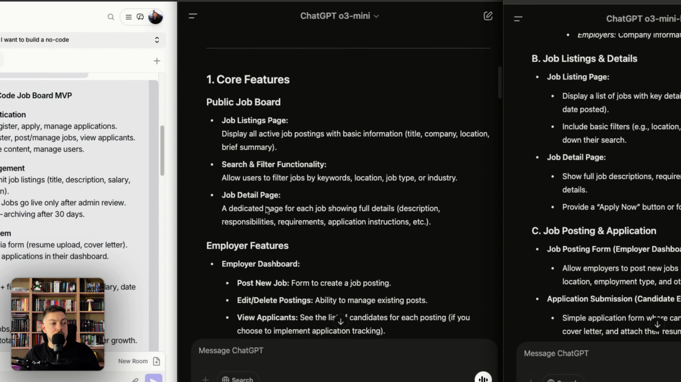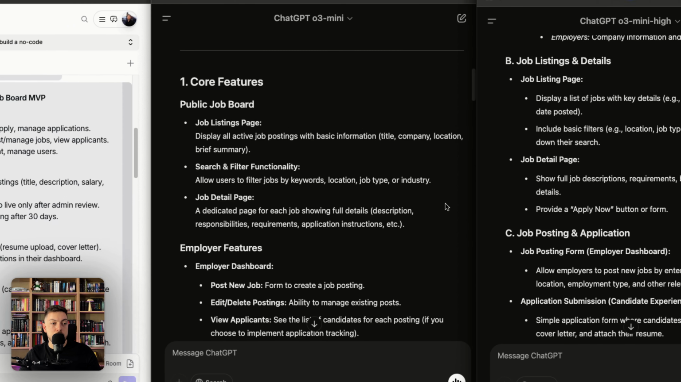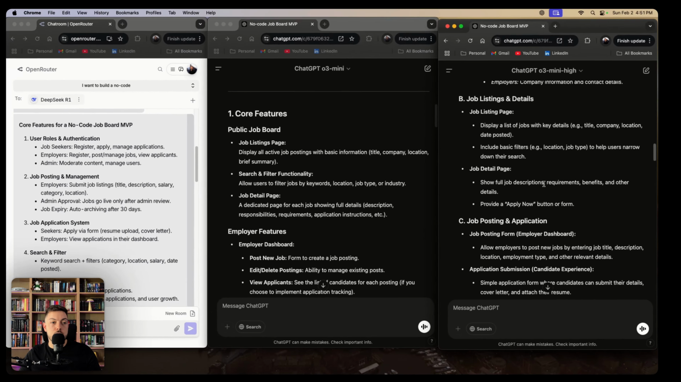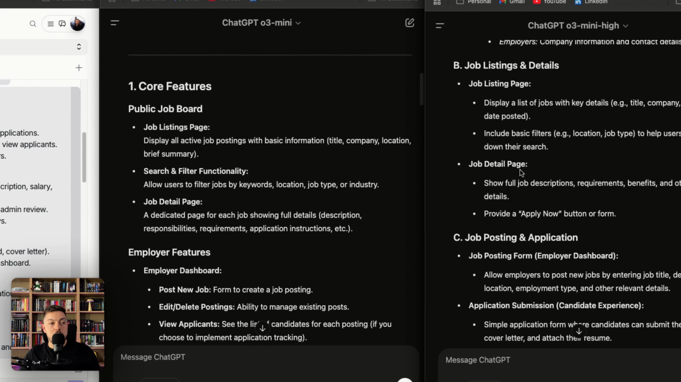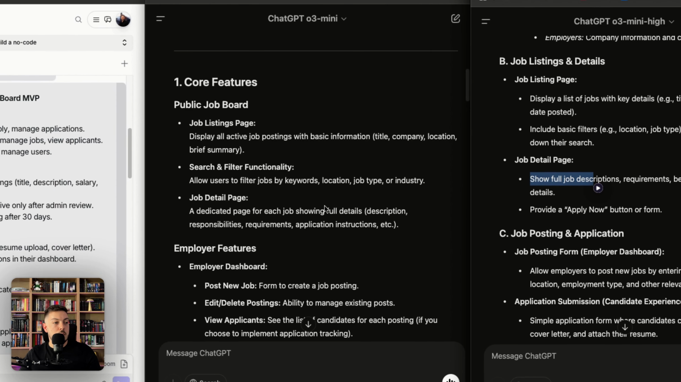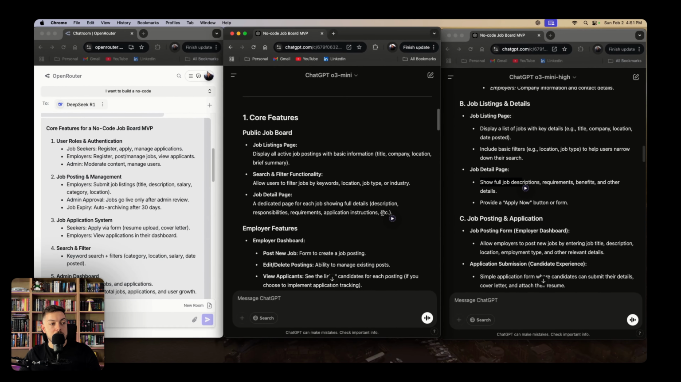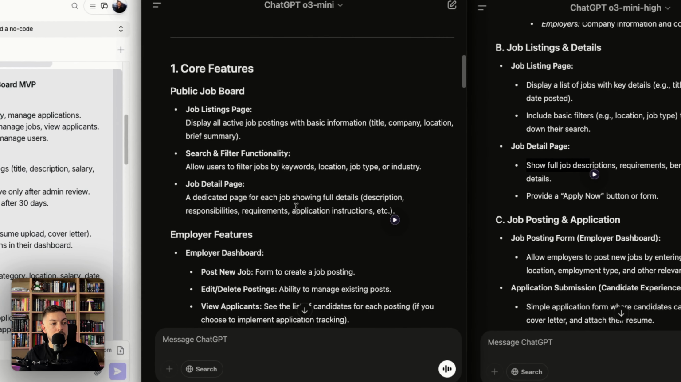Same thing with a job detail page, a dedicated page for each job showing full details. Here, show full job description, requirements, benefits, and other details. Provide an apply now button or form. So it's actually thinking through what buttons and forms we would need. That being said, it also just says show full job descriptions, requirements, benefits, and other details, so it doesn't actually list every detail. Where here it is saying etc., but I feel like we're getting a little bit more. Dedicated page for each one showing full details, description, responsibilities, requirements, application, and so forth.